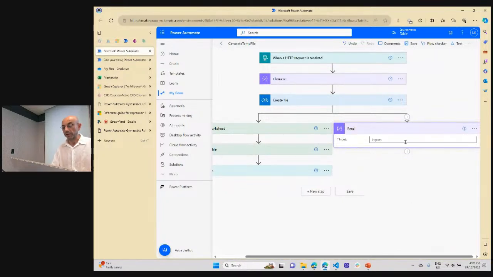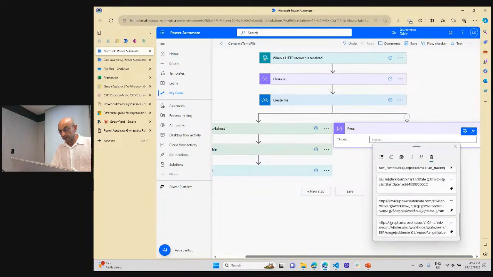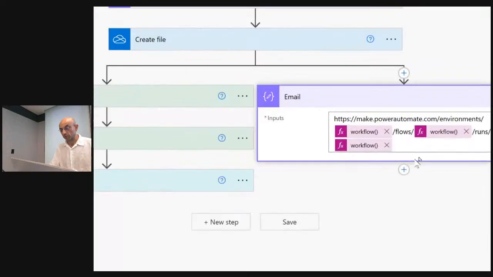So on this email administrator, what I want to do is to tell administrators or myself that something failed, and exactly what failed. What I also want to do here is to put the URL to the workflow information. So let me just walk through.